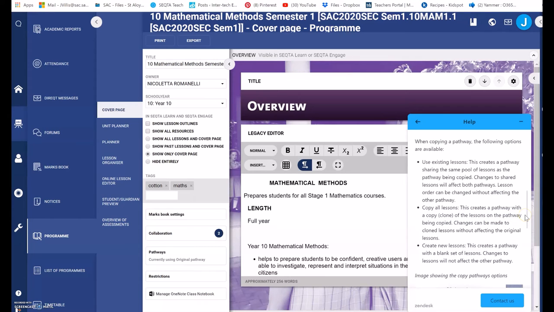The next option is probably more ideal, and it's called copy all lessons. This creates a pathway with a clone of the lesson on the pathway being copied. So basically it's just taking the lesson and cloning it. Now changes won't affect the other person. So here, if Tom decides he'd like to make a change to lesson 4, it's not going to affect Nick's lesson 4.